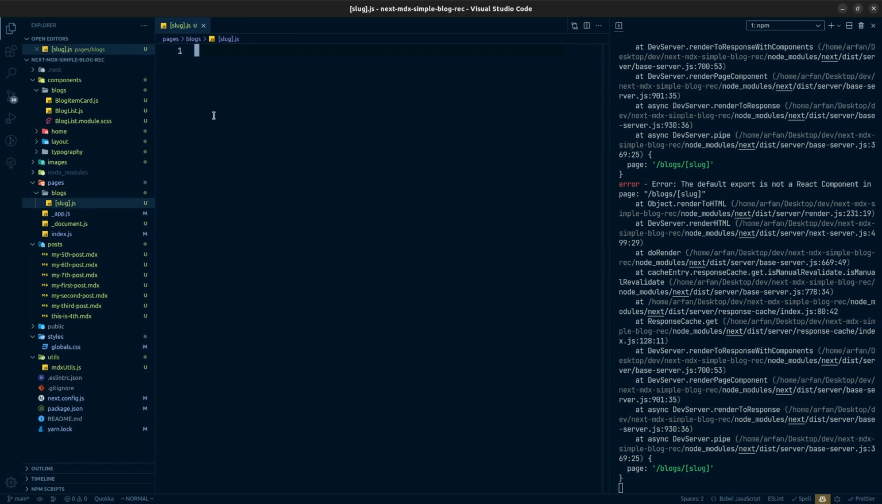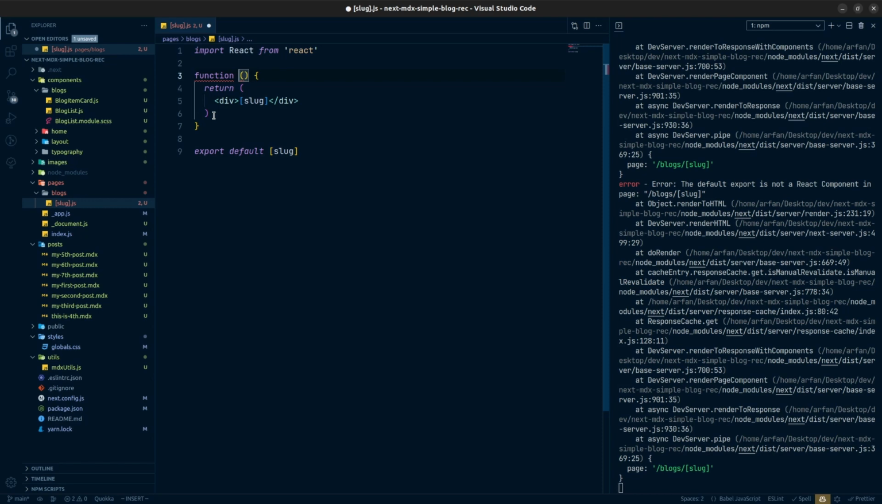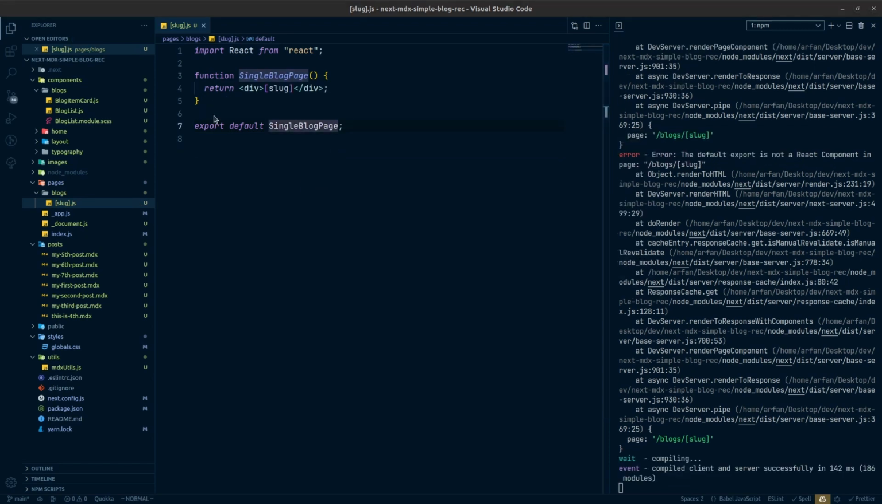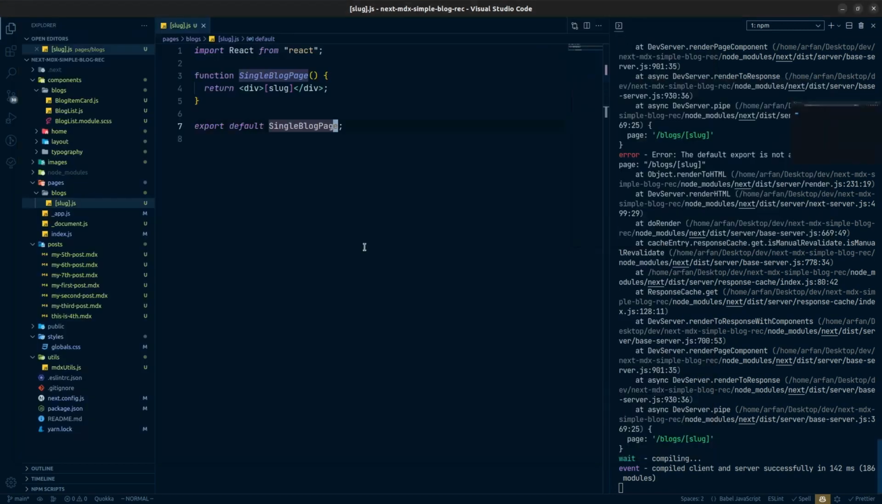So first of all, I will create a component. Let's say single blog page. If I come here in our website and refresh, now you can see it is saying only slug, because from this page I am returning the slug div. Whatever we say after the blogs will be considered as a slug, and we can receive that and work on it. But in this case, we will not receive the query or whatever the value of the slug will be.